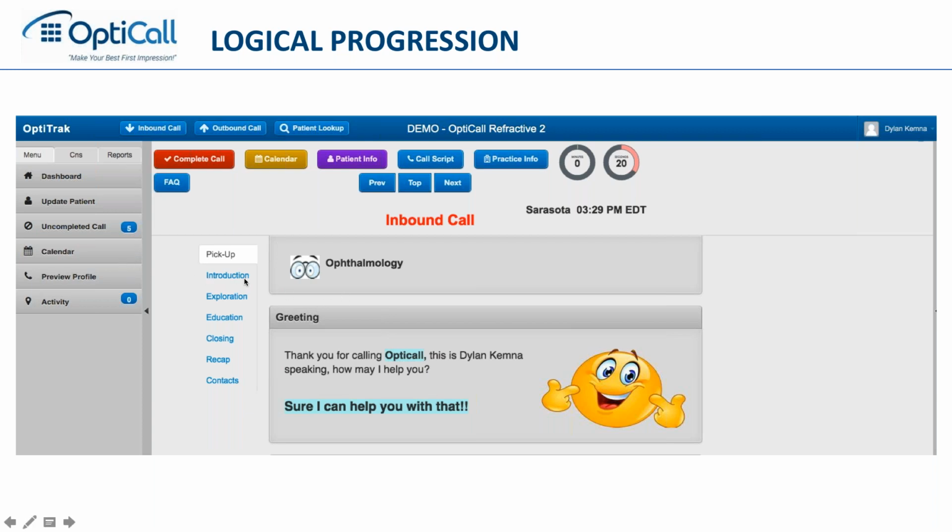As far as the introduction part, we've already got the name and the numbers from the contact form, but we would ask the patient if it's their first time contacting the practice. We also ask how they heard about the practice.